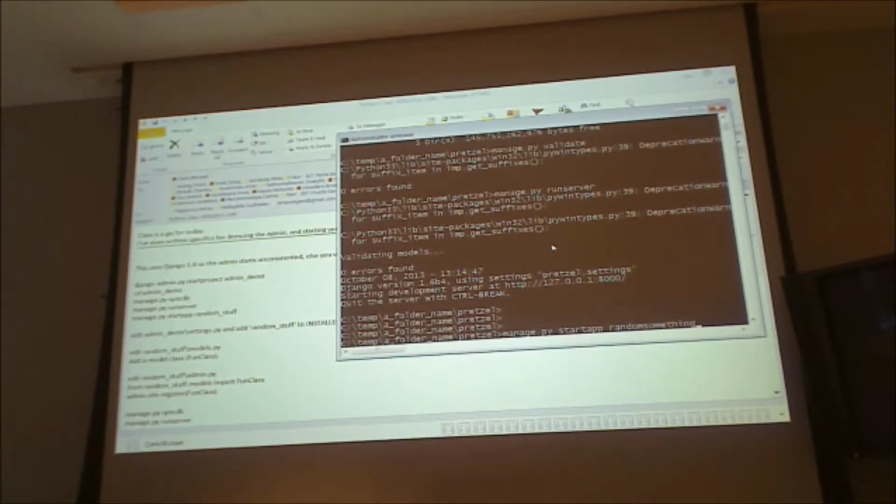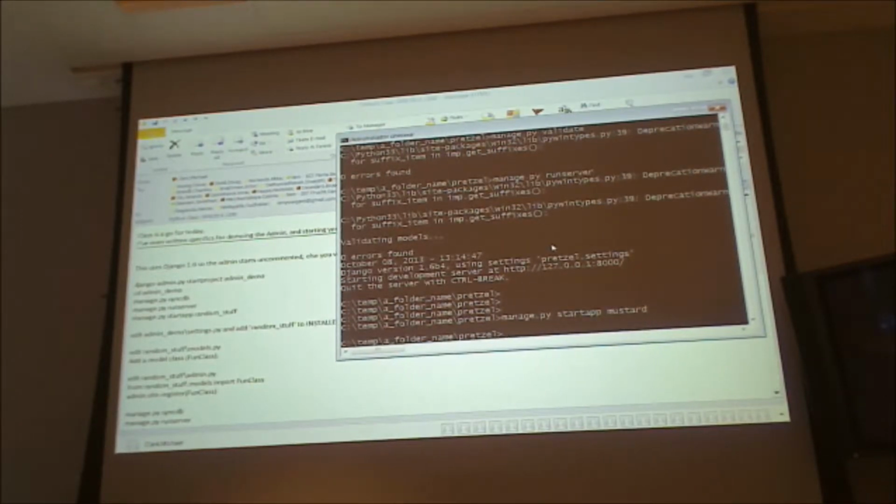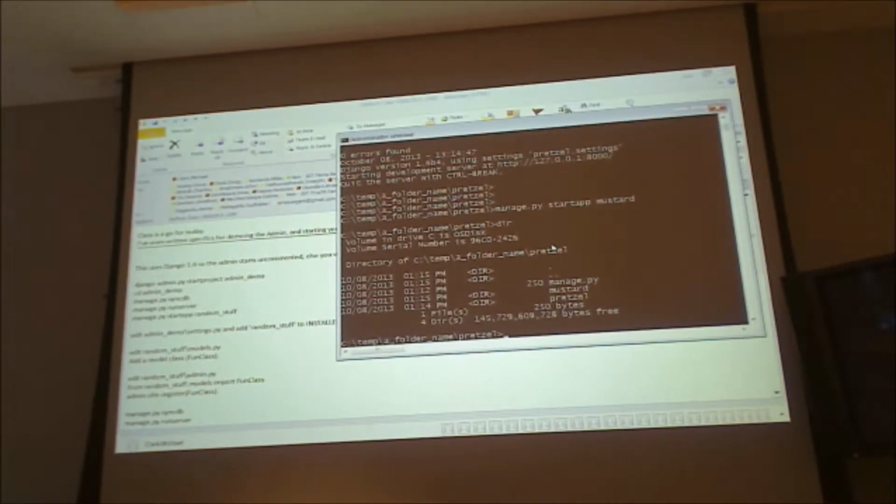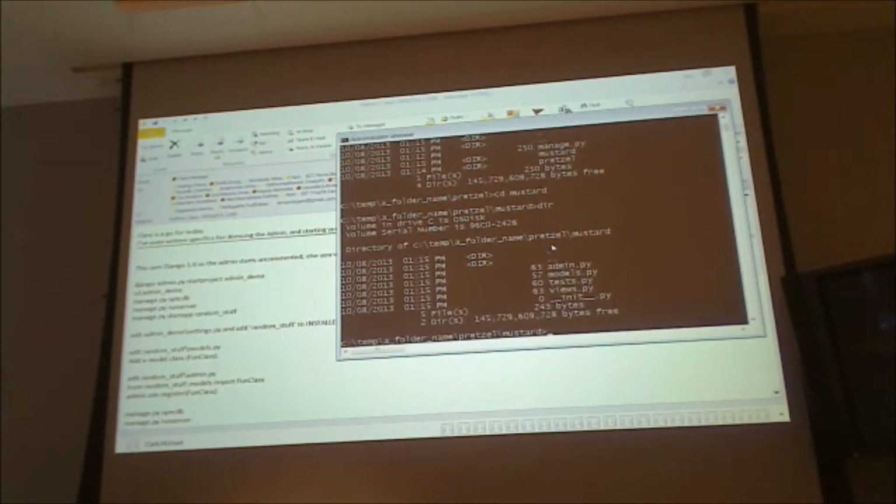Random something here. Mustard. Yeah, at least we're following the theme there, okay? So now we look in the same folder. We have our manage, which runs our application, and pretzel, which is our application. And now we have an application within that called mustard. Now, what's in mustard? Here's what you were looking for. Your models, your views, your admin for this app or sub-app, depending on how you want to call it.